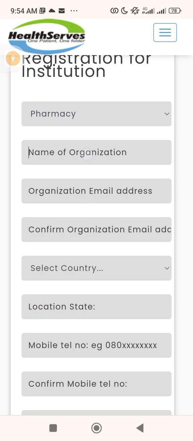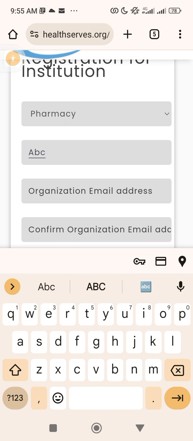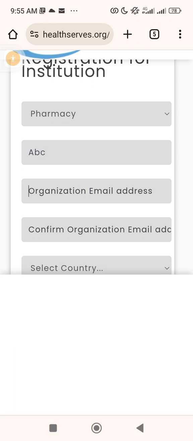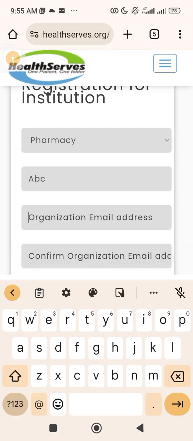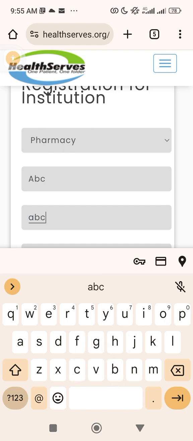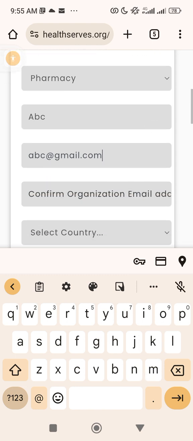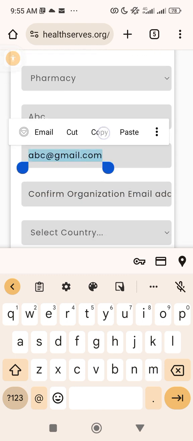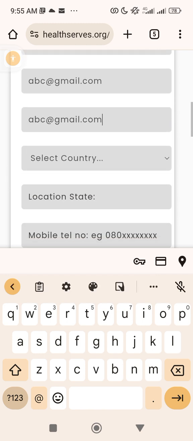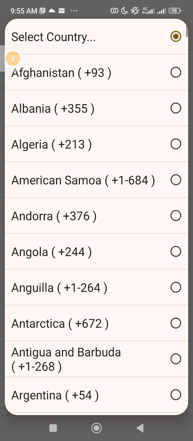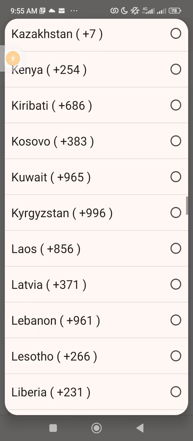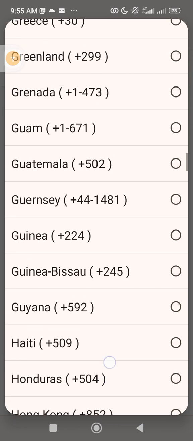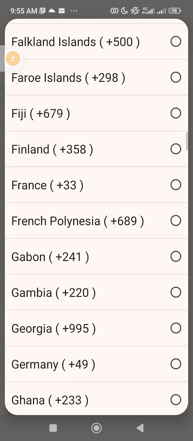In this case, we're looking at pharmacy. We call the pharmacy ABC Pharmacy, for instance, and assume the email is abc@gmail.com. Now you need to confirm this email by putting it here as well, and make sure it's correct. Select your country. So let's assume the person doing this is coming from Ghana. So we go to Ghana.